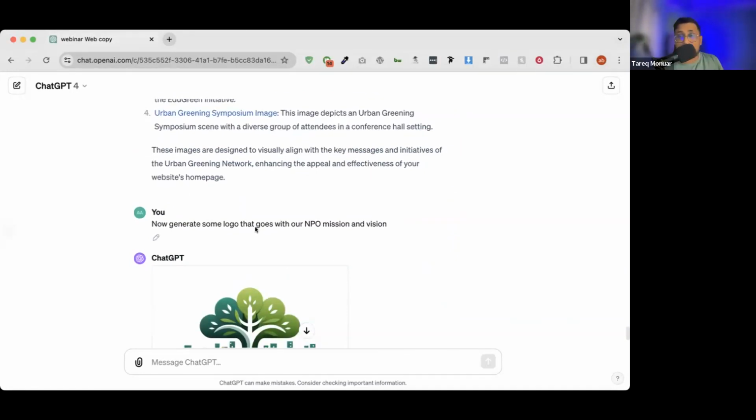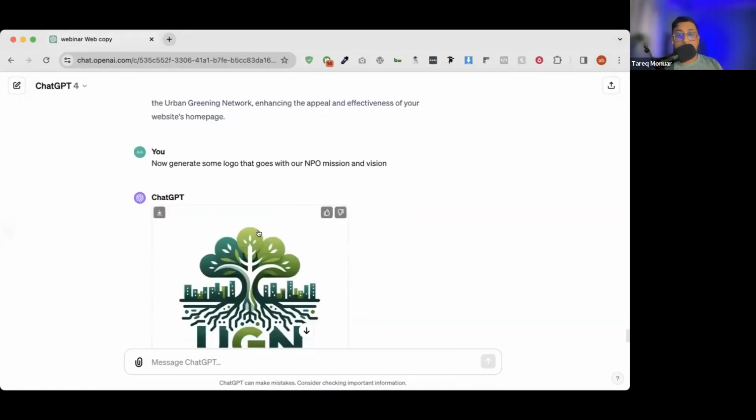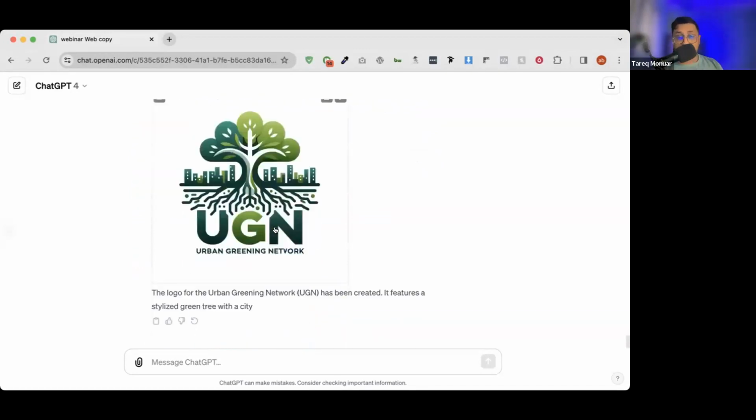Then I said I don't have a logo. Now generate a logo based on the context I provided above. Now it created a logo. If you don't like it, say generate 10 more. You can now ask it to generate a business card, or a social media cover, whatever you like. Everything, it is going to do that.